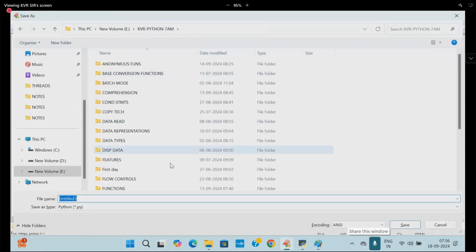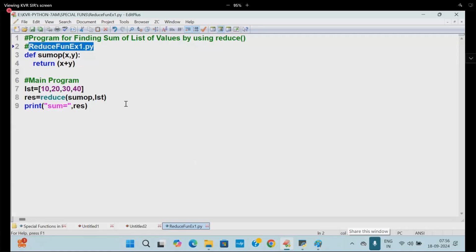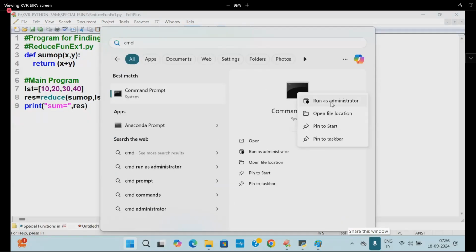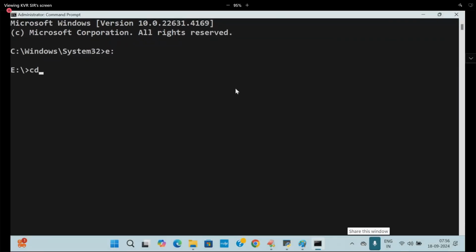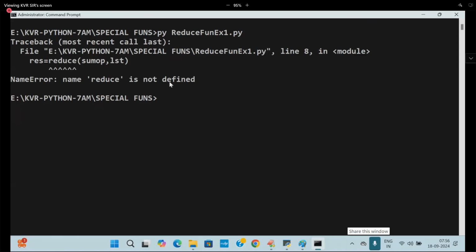Let me show you the first error. When you are doing anything, first see what error will come. Then I will import it and will do everything. That is the way you need to do it. If you get any troubleshooting later, that time you will get problem. First you need to see the result and the errors. That is the way to learn it. Name error, name reduce is not defined.